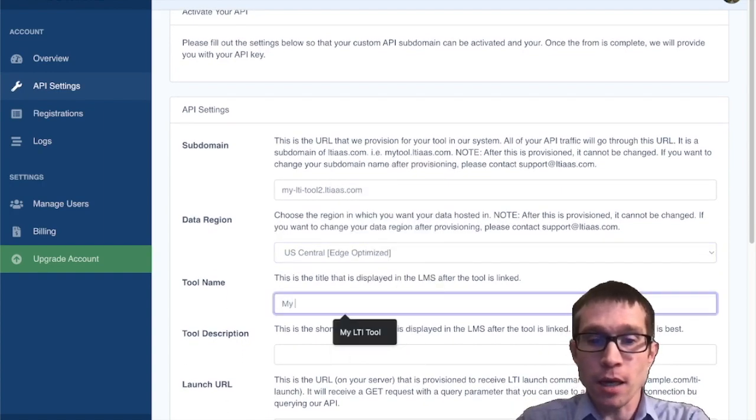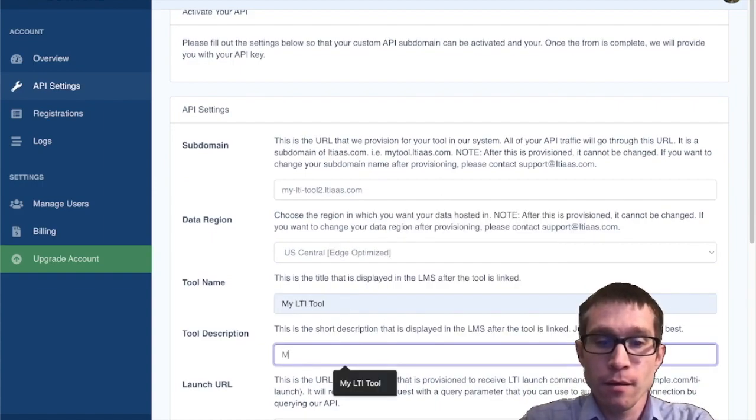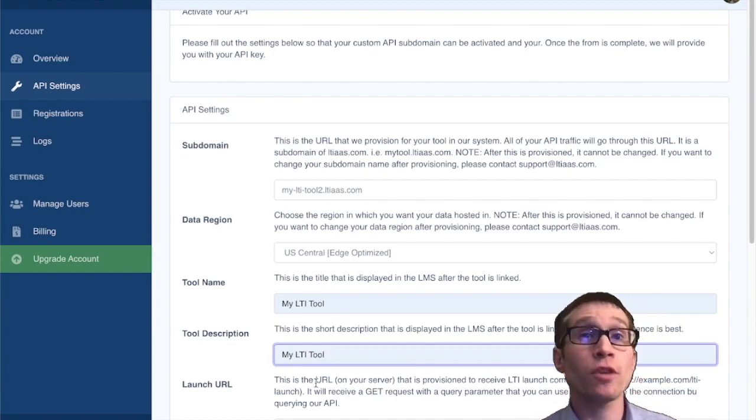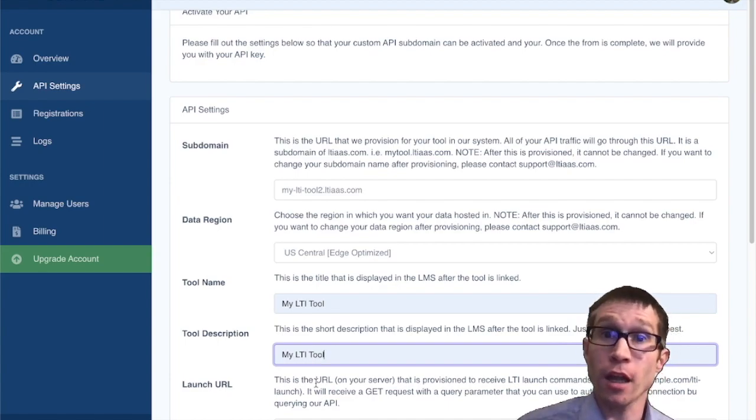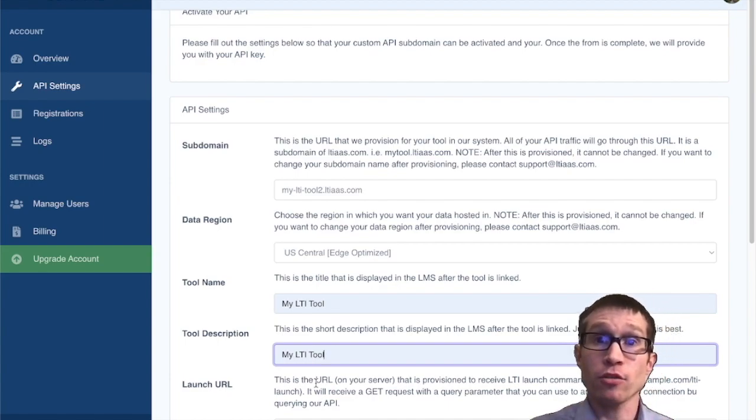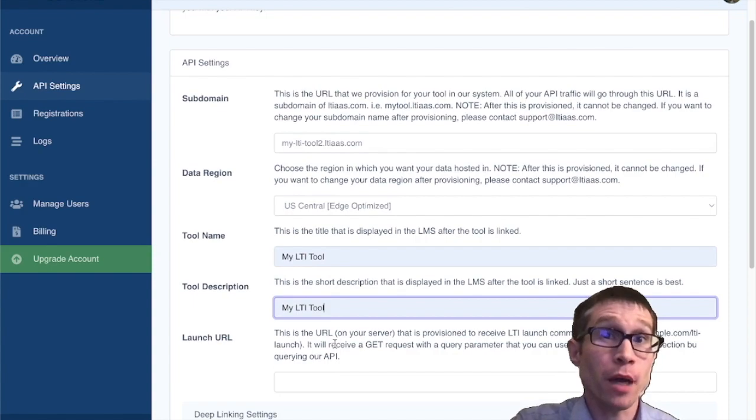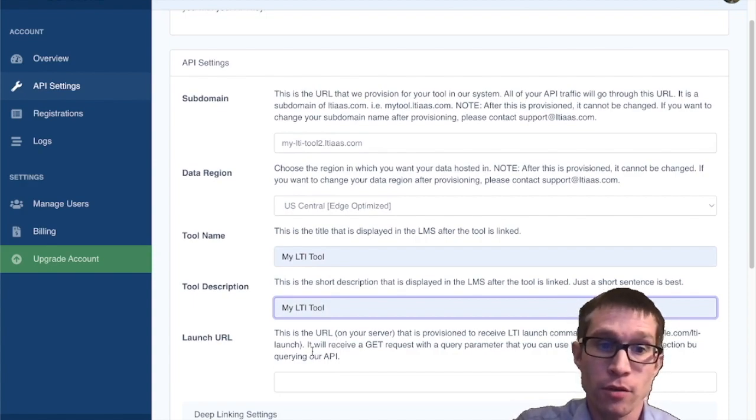Tool name, my LTI tool. Look at that, already there. And I'll give it a description as well. The tool name and tool description show up when you register with an LMS. Those names and descriptions will actually show up within the LMS. So think about what you might want to set these to, knowing that students and teachers will be seeing these, as well as administrators.